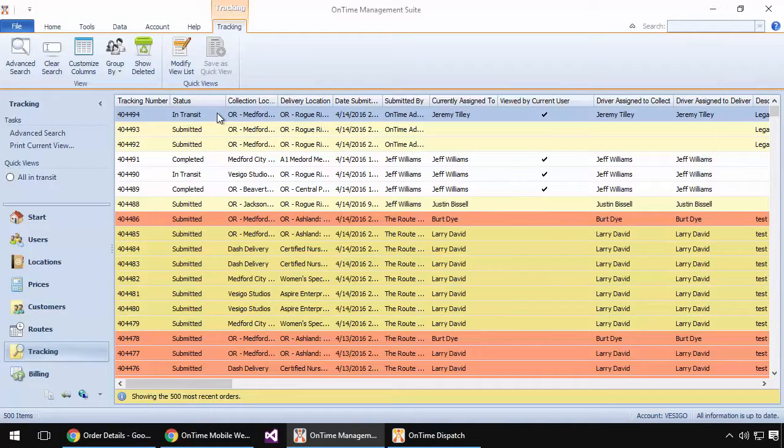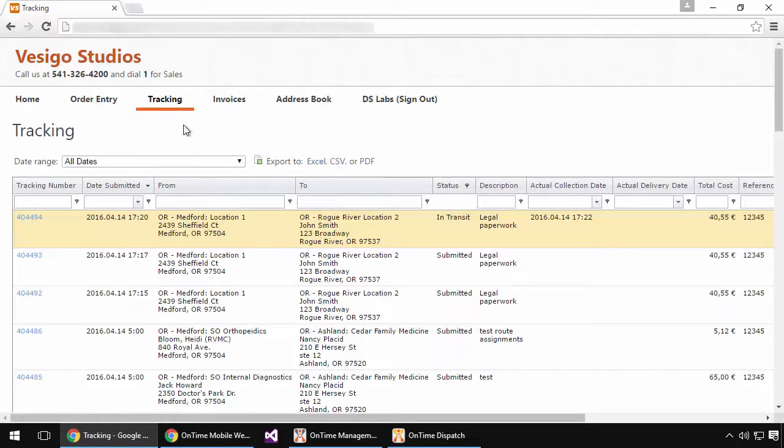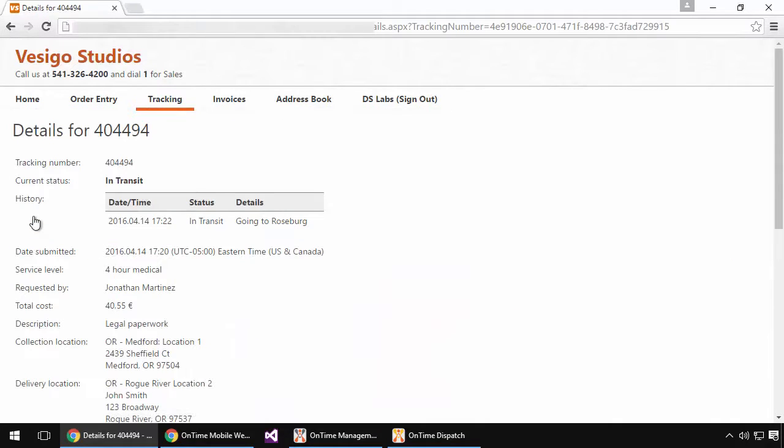So we start to see that no matter what role that we're in, we're seeing this information updated in real time. In fact, if I go back over to my web portal, from the shipper's point of view, if I go to the tracking view and look at that order, we can see not only do I get real-time updates, but also details, status updates as to the progress of my shipment.